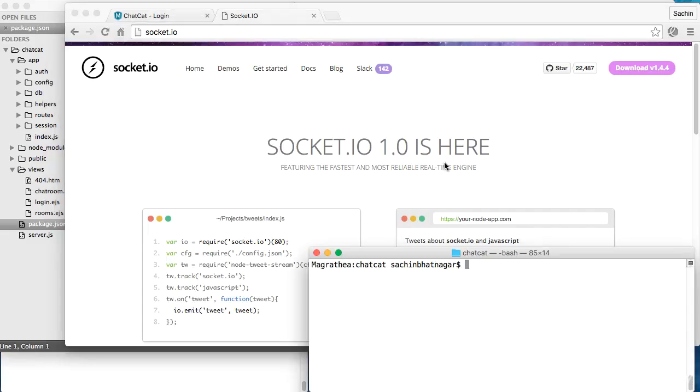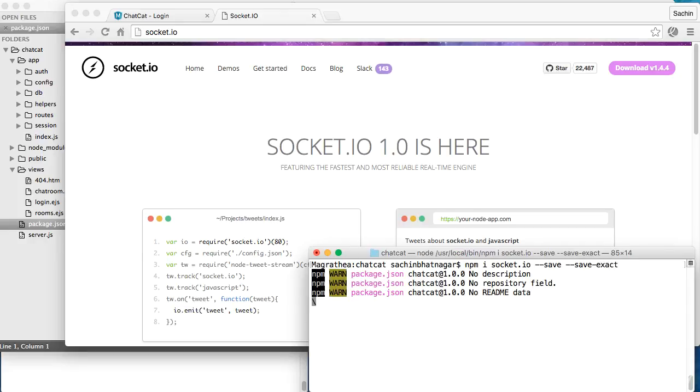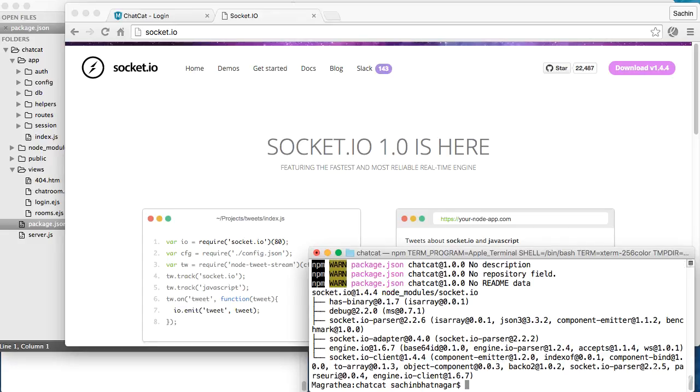On the console, I'll type npm i, where i is a shorthand notation for install, followed by Socket.io and the usual --save and --save-exact. I've not typed in the version here. However, I strongly suggest you do so as shown in previous videos. Once again, remember that this example works fine with version 1.4.5.